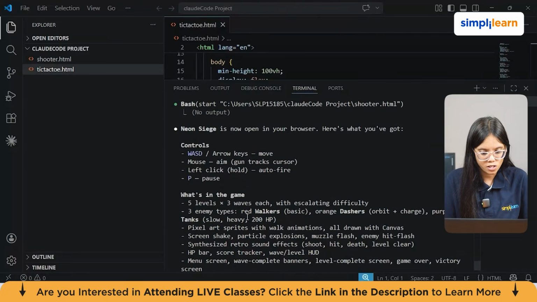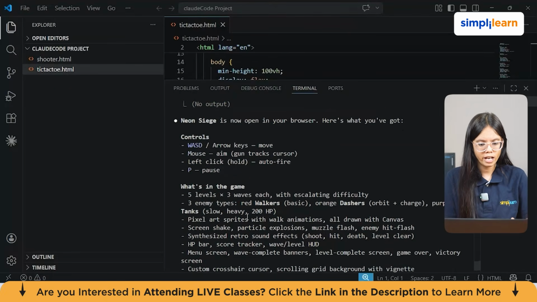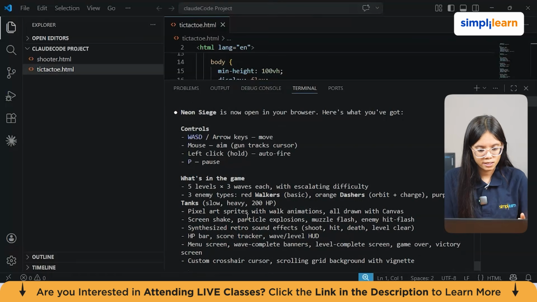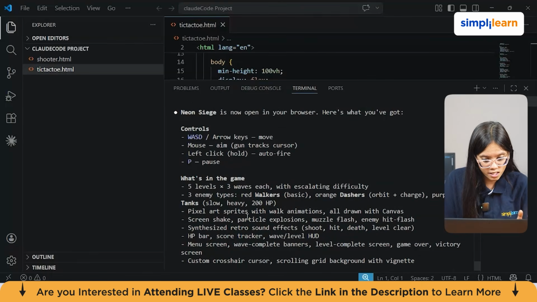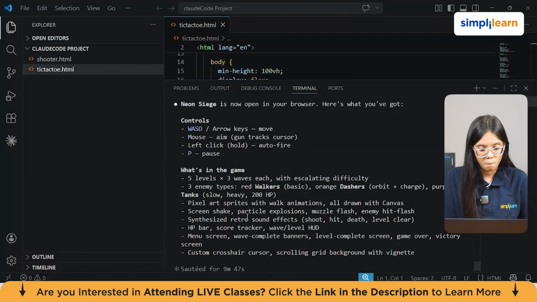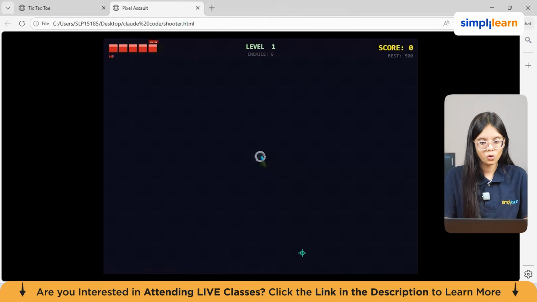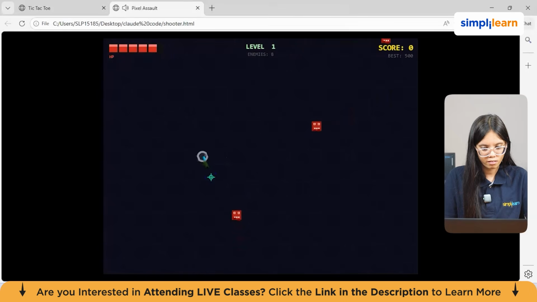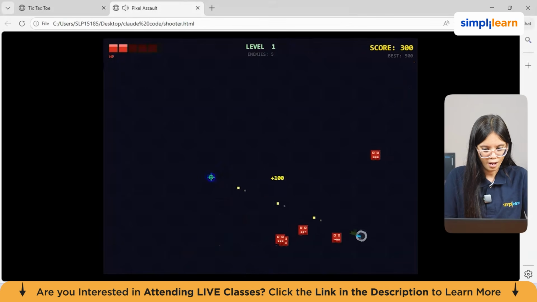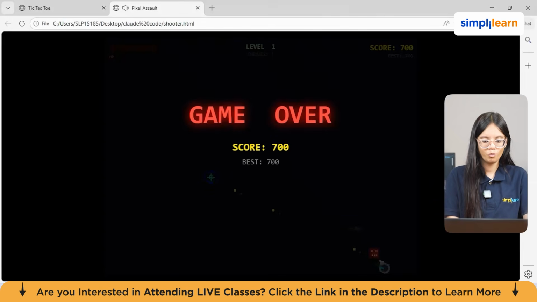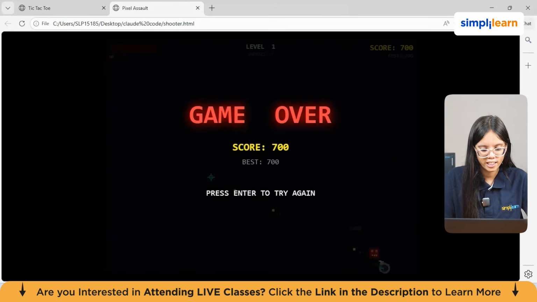It has explained what is in the game, like 5 levels, 3 waves, pixel art, 3 enemy types, screen shake, synthesized retro sound effects, a menu screen, and everything. So we have opened it in our browser and let's see how amazing it is. See, with the arrow keys we can move, and by pressing space, we can shoot. This is seriously amazing. I want to win this game. So, okay, the game is over unfortunately.